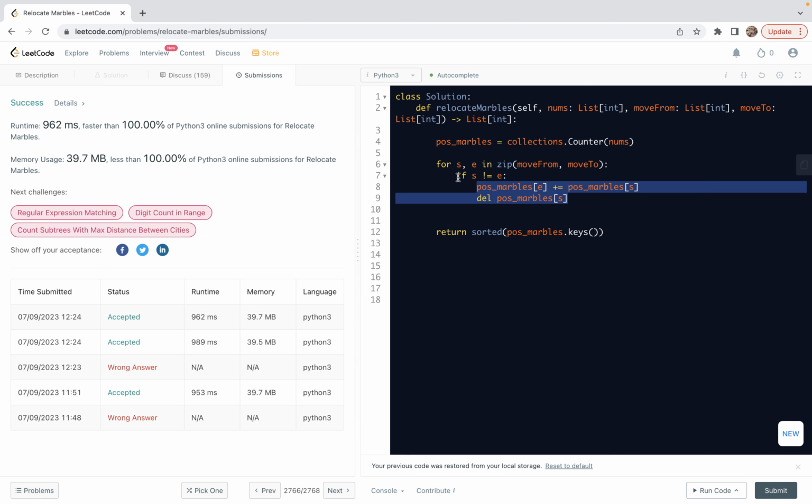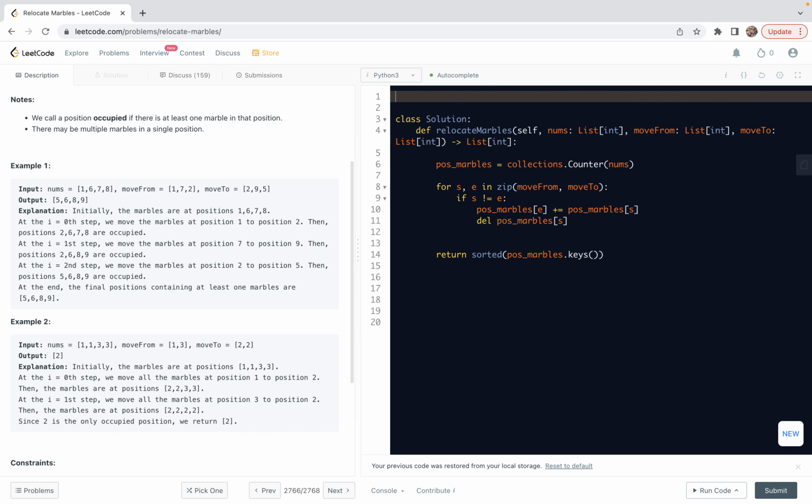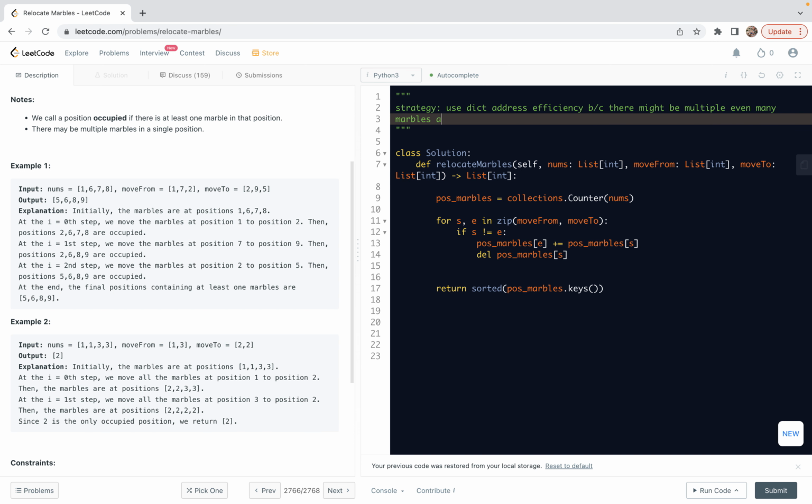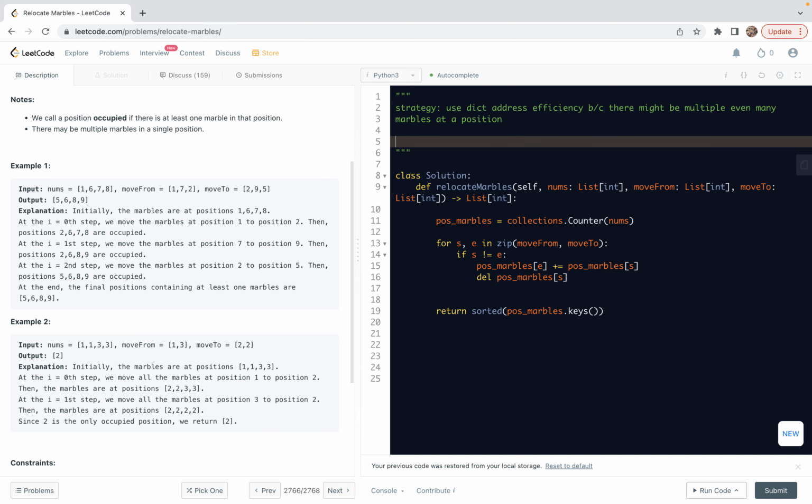Actually, in my first try, I forgot this check. Let me make some annotations at the end. First, our strategy is that we use a dictionary. This dictionary addresses the efficiency problem. The reason is that by the problem assumption, there might be multiple or even many marbles at a position, so we cannot traverse the nums list each time. This is the use of the dictionary.